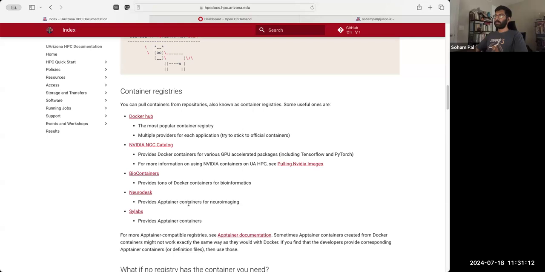So there's something to keep in mind: sometimes apptainer containers that are built from Docker containers might not work exactly the same way as they would with Docker. So if you find containers that are built for Apptainer directly, like it is with Sylabs and Neurodesk, then it might be better to use those.